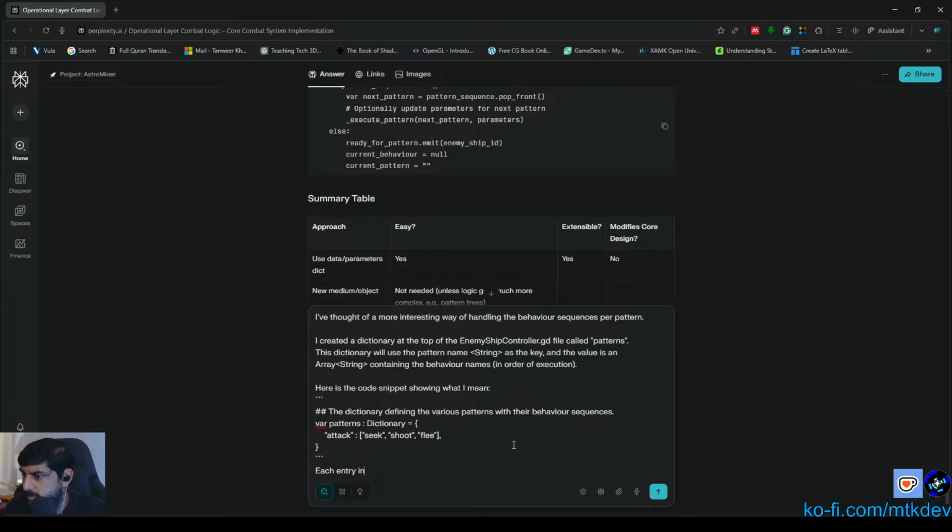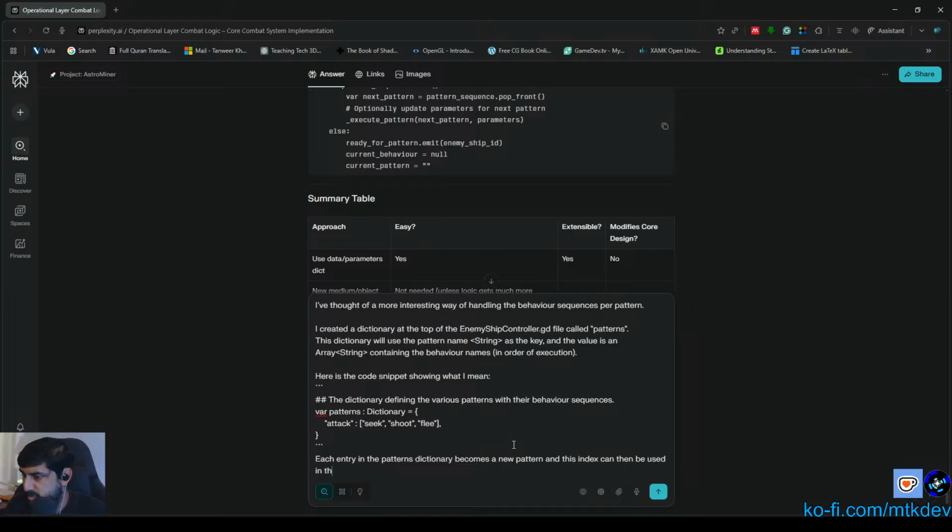Each entry in the patterns dictionary becomes a new pattern, and this index can then be used in the parameters/data dictionary each time.